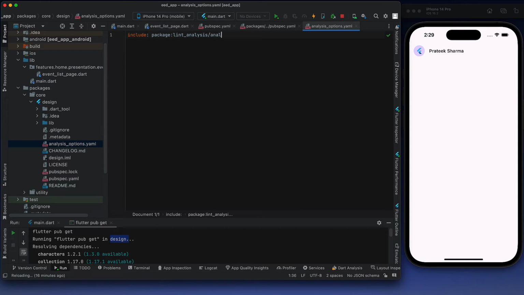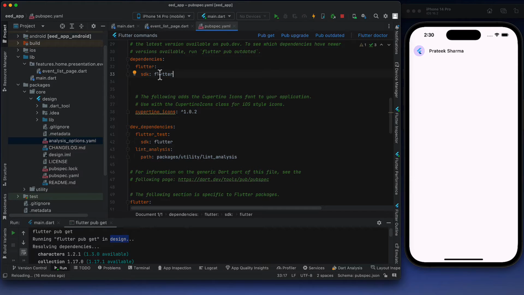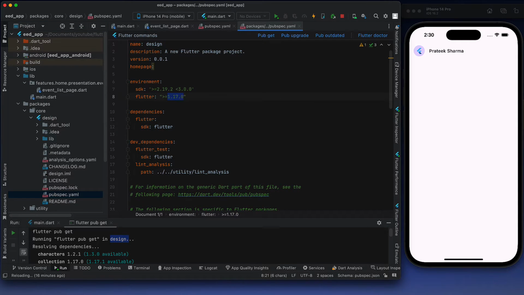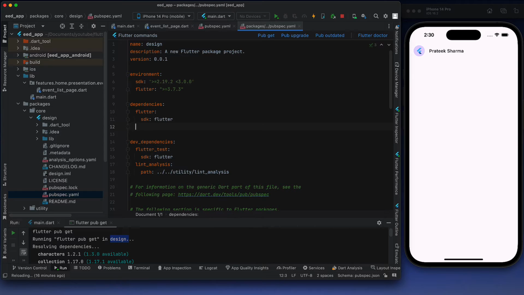Inside that there is an analysis options.yaml file. That is it. Our lint rules which we applied in the lint analysis package are now provided here. Now inside this design library, we will first change this one to 3.7.3 and remove this home page and have Google Fonts here. And this is the latest version for Google Fonts. Let's just run flutter pub get again in this package and we'll close this file.